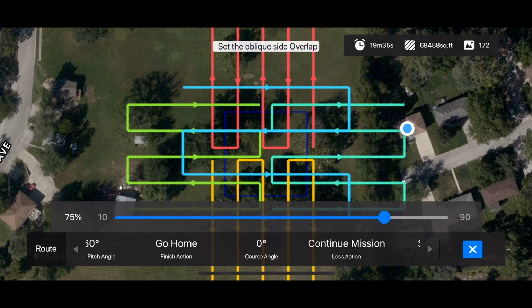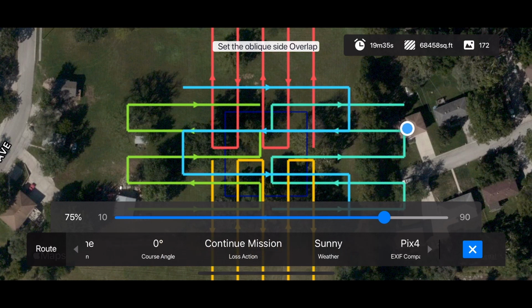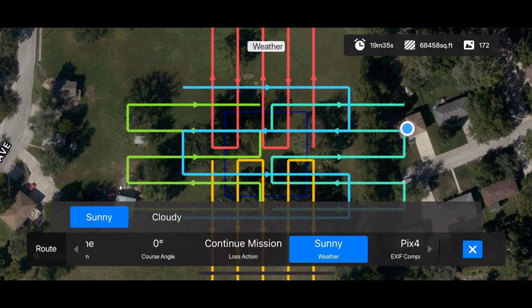Again, continuing the mission is going to be the last action. You can change your weather just by clicking this, and you have a choice between sunny and cloudy. Today it seems to be a pretty sunny day. And then finally, for the export data, you can go with Pix4D or default. I'm going to leave it at Pix4D just because it'll make it easier for me.